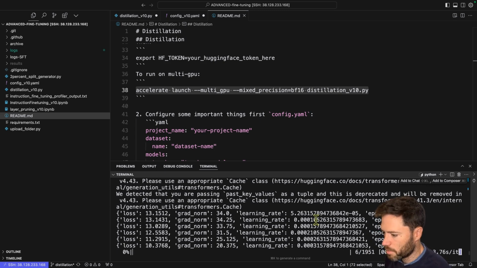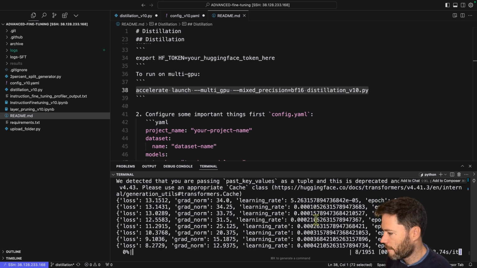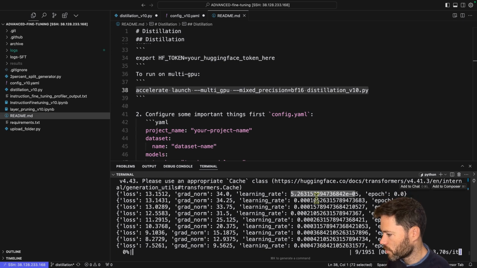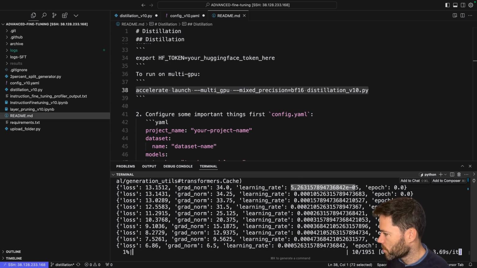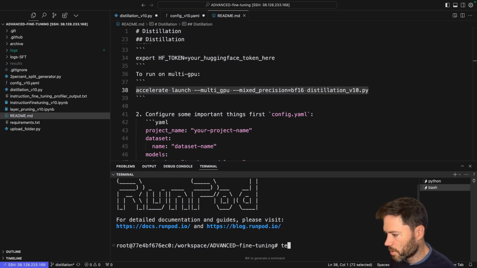approximately. You can see the grad norm is kind of high, and the loss here is falling, which is what we want. And the learning rate is ramping because we're starting off at 5e-5, and then we're going to move up towards 1e-3. Now, to view this, you can use tensorboard.